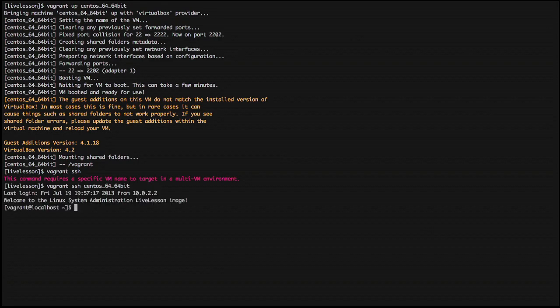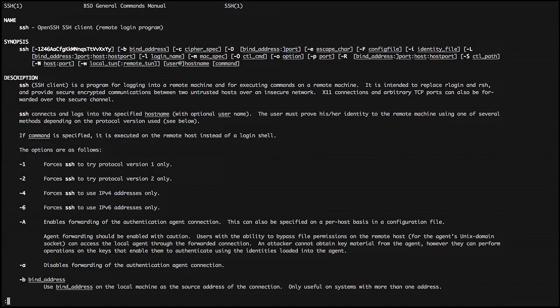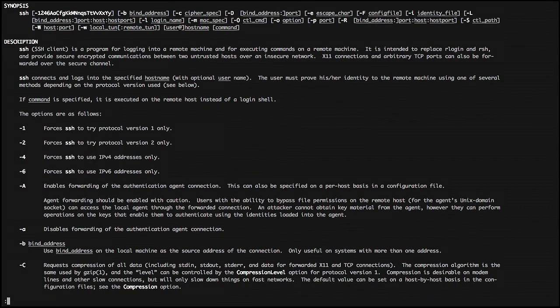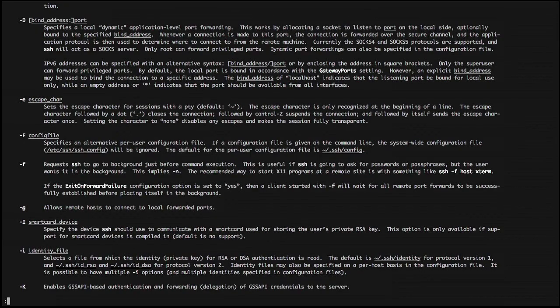Now we can type man and the name of a man page that we'd like to look at, for instance, ssh. The top of it should match very closely what we saw in the slide. We have the name of our command, a synopsis of all of the options available to that command, a description of the command and its options. I page through the man page with the spacebar.